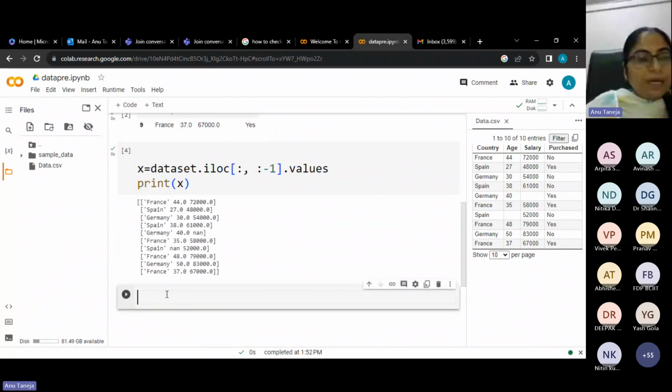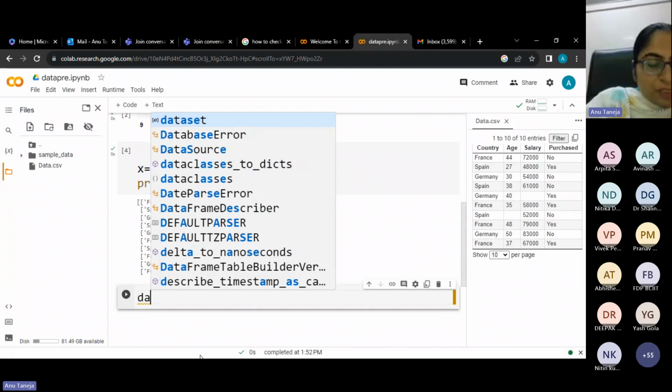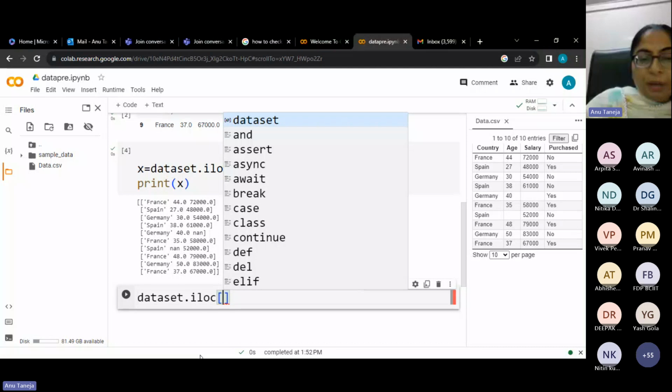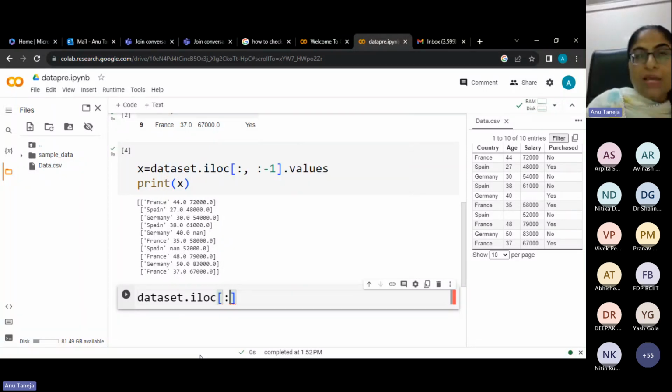Next, we want to store the Y, that is the dependent variable. So again, our entire data is present in data set. Now again, we will use the ILOC method. Remember to use square brackets, that is colon, that is all the rows we want, comma. We want to store now the dependent variable, and the index of the dependent variable, that is purchased, we want to store in Y. So what we will do? Comma, colon. Now we need not give the range because we need to store only the last column. So we are specifying the index of the last column, that is minus one.